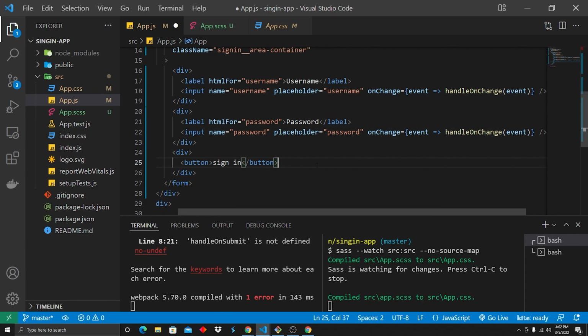And then we're going to have another div, where we're going to have a p tag and we're going to say, don't have an account. And we're going to create another button, and then it's going to say sign up. Perfect. We're going to hit save.